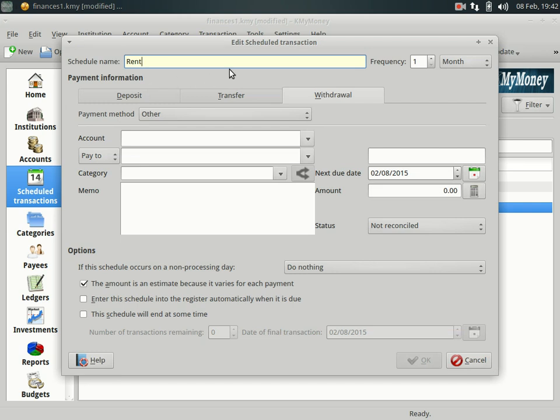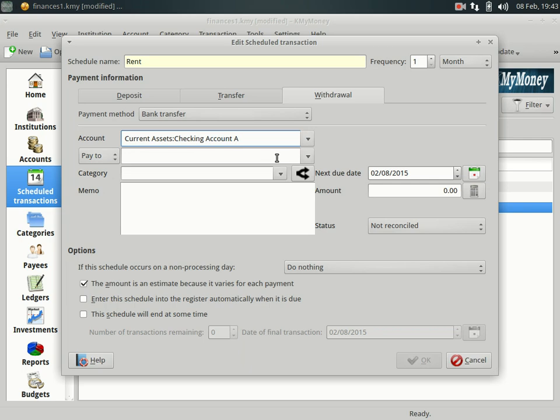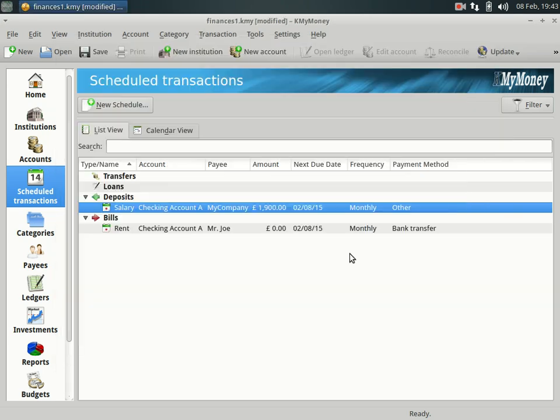Now I'm going to create also rent. Also happens once a month. The payment method is bank transfer, also to checking account A. I'm going to pay this to Mr. Joe. Again, I'm going to add Mr. Joe as a receiver.